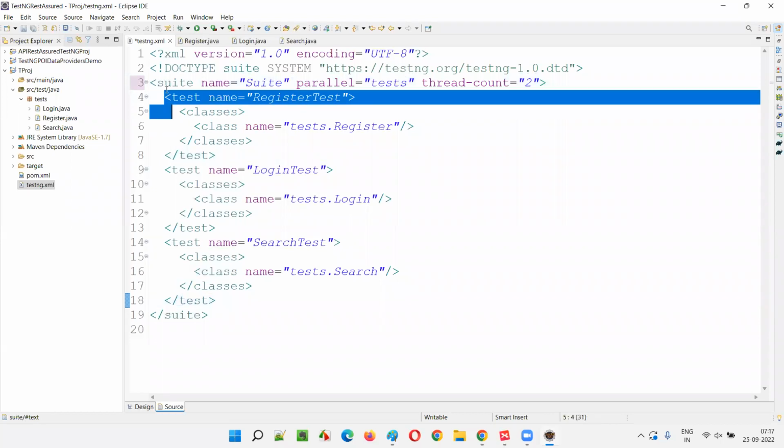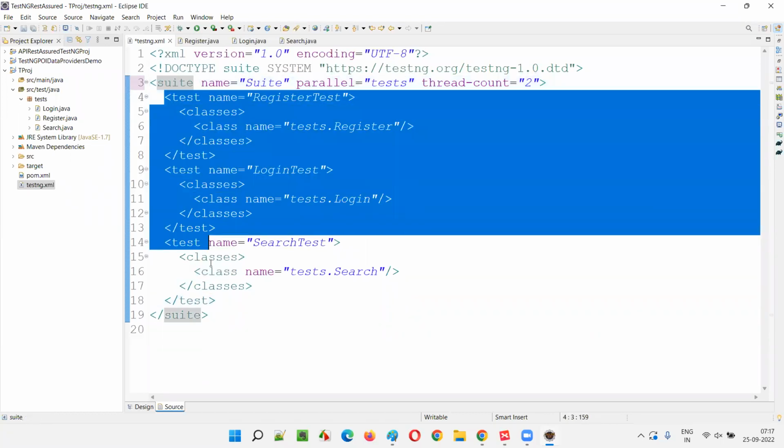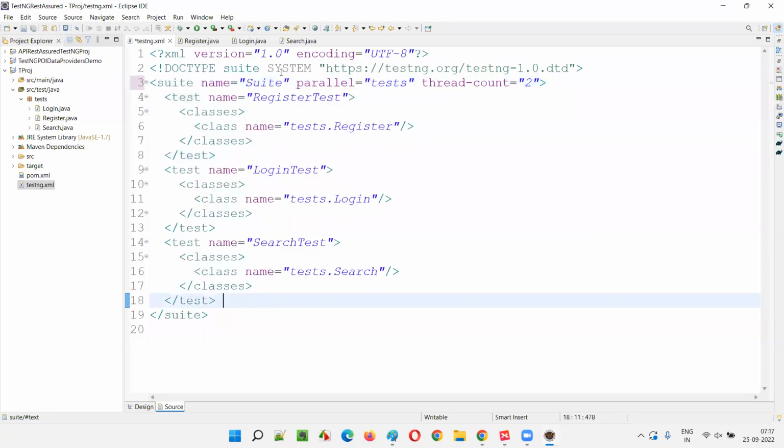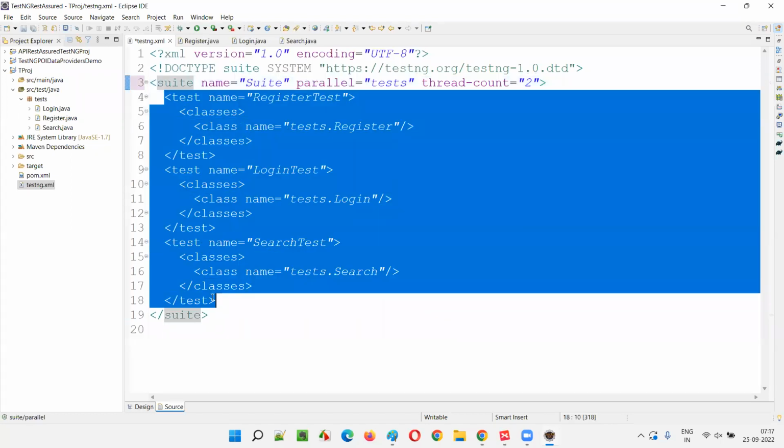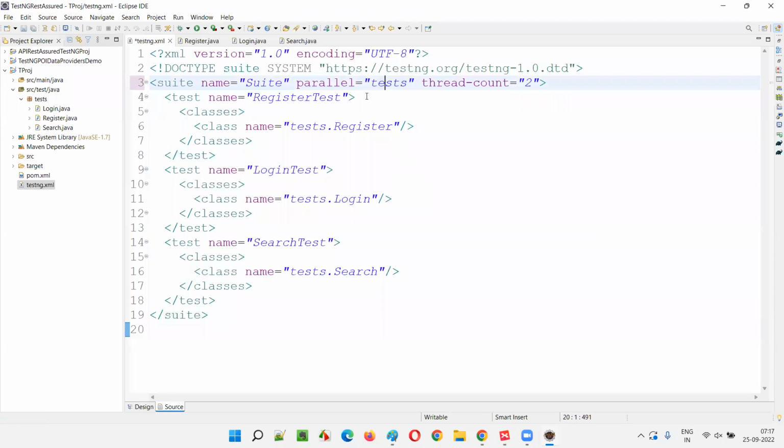I'll explain more about when to give at suite tag level and when to give at the test tag level later. But for now we are giving these 2 attributes at the suite tag level so that it will be applied for all the tests. Parallel is equal to test and thread count is equal to 2. More detailed explanation of parallel is equal to test will be explained in the next session. So we'll wait for that.